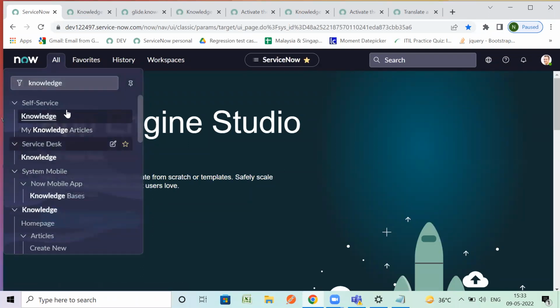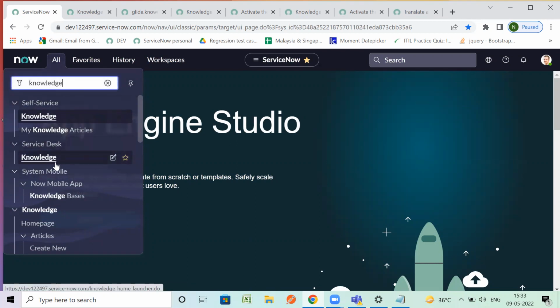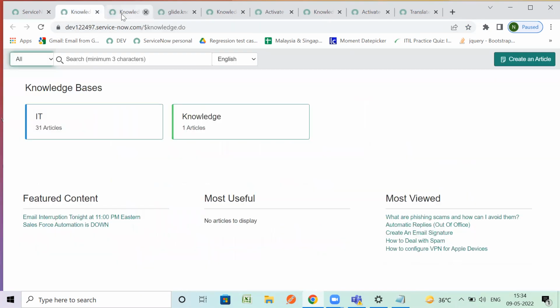When you type knowledge here, you will see this service desk. You will see this is the knowledge portal. It will redirect to the portal, and this is how the knowledge portal looks like. These are the knowledge bases. So what happens if I'm facing an issue as an end user?